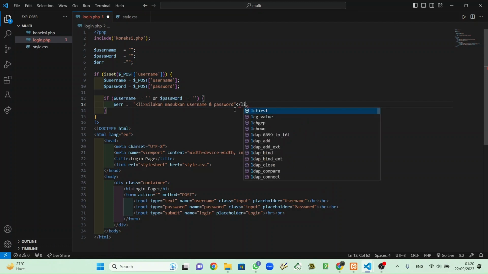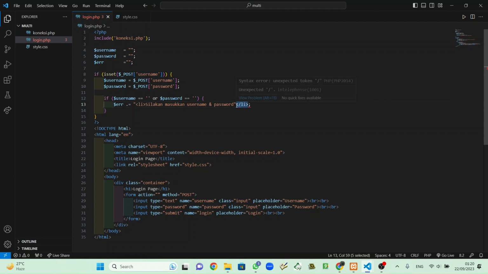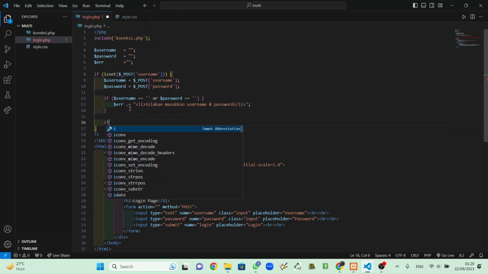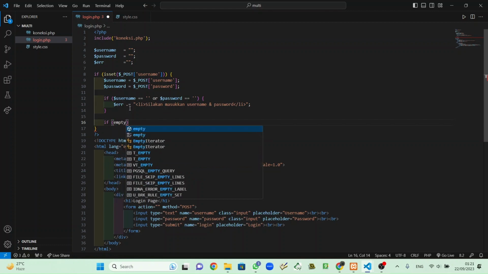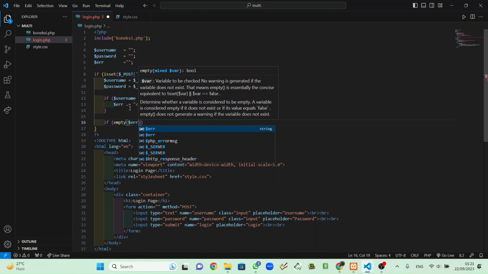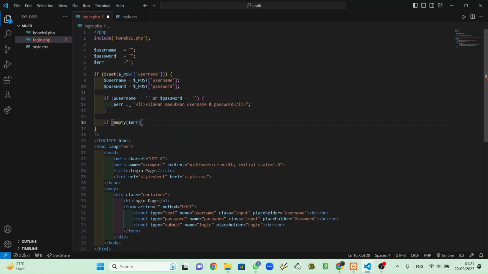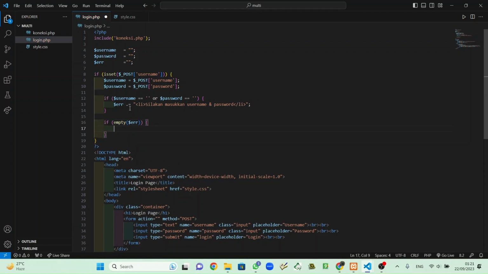Sorry. Play. Save. Oh no, we put inside here. Save. And then we put more logic thing. If empty ARR. So if there is no wrong, run this thing. SQL what?